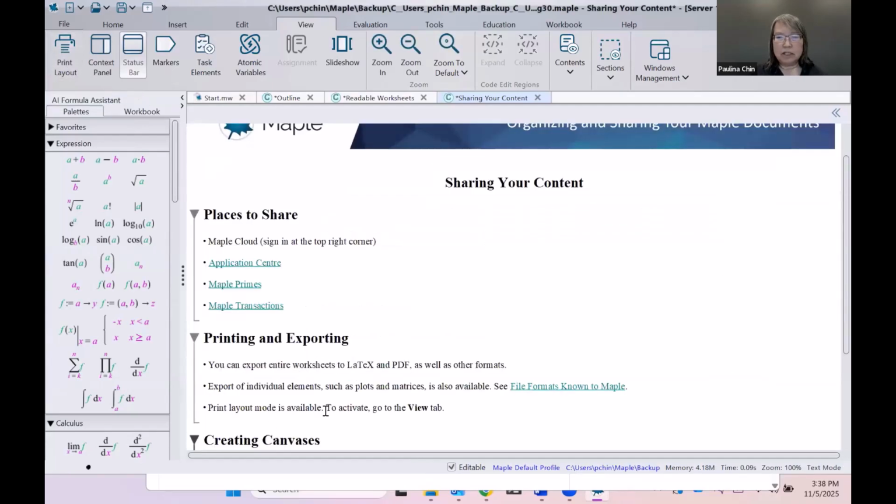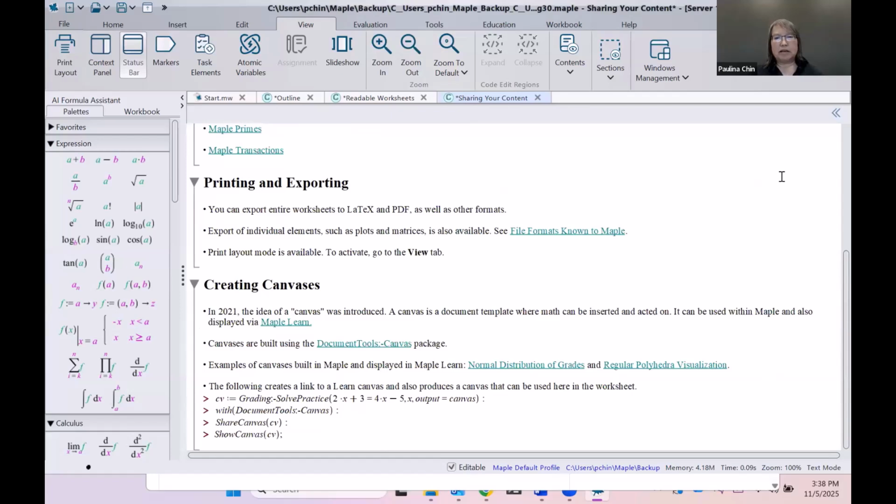Now, one other thing I wanted to mention is the concept of a canvas. In 2021, the idea of a canvas was introduced. It's a document template where math can be inserted and acted on, and it's also used in our Maple Learn product. It's the basis of our Maple Learn product that can be displayed in the browser. But it also can be used in Maple, and all the programming is done using the DocumentTools Canvas package.